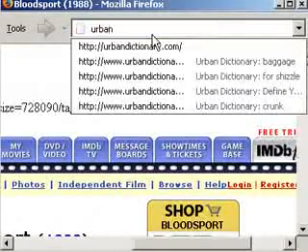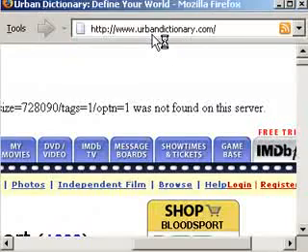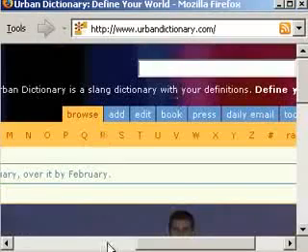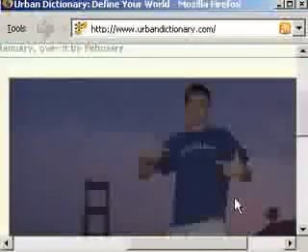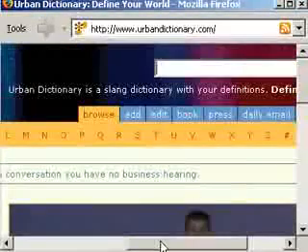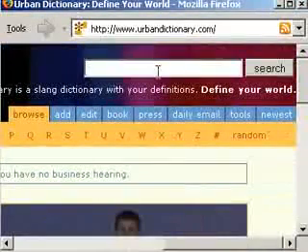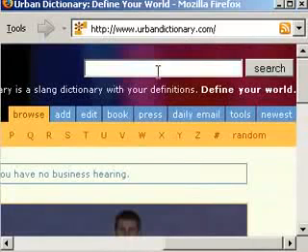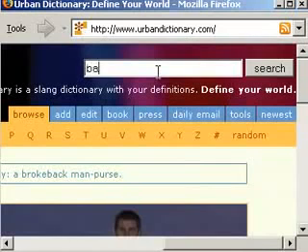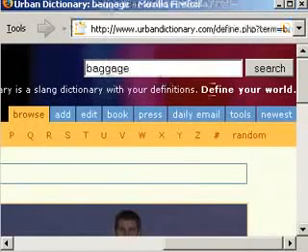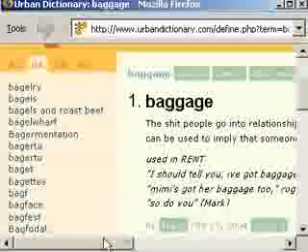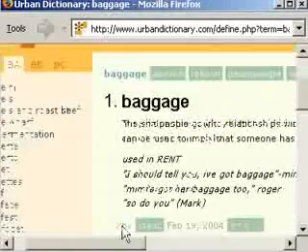There's another site I like. It's called urbandictionary.com. It's basically a slang dictionary. The users upload slang definitions and people vote them down or up. For example, I was in an Italian restaurant one day and there's this dirty couple. They said, do you have any baggage? I didn't know what that meant, so I looked it up in the Urban Dictionary. Baggage. And it gives me the definition. I'll let you guys look that up.